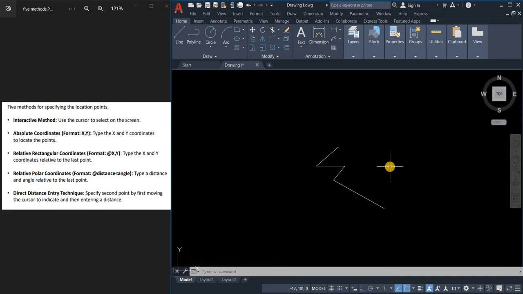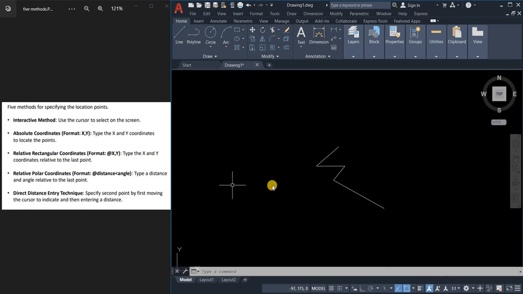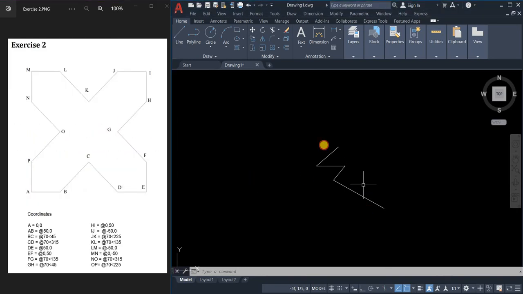So you can use any method. It's up to you, whichever method you are comfortable to use. Okay, so let's begin now on our exercise 2 drawing.